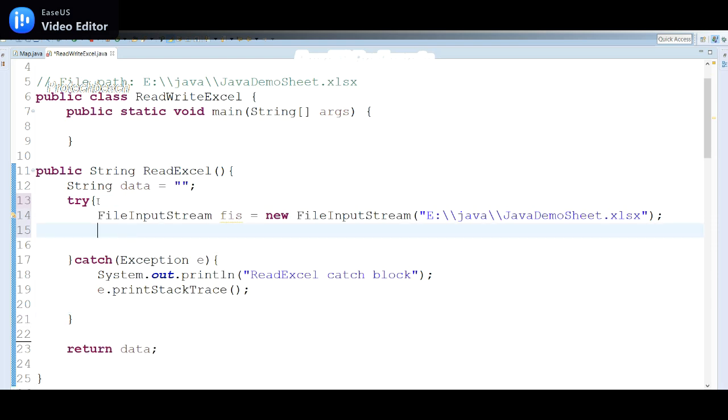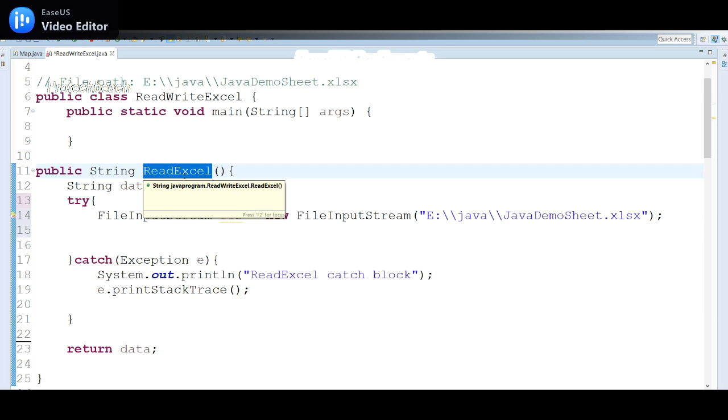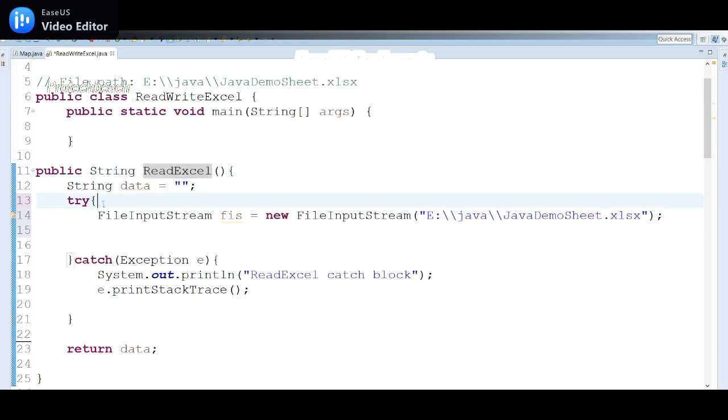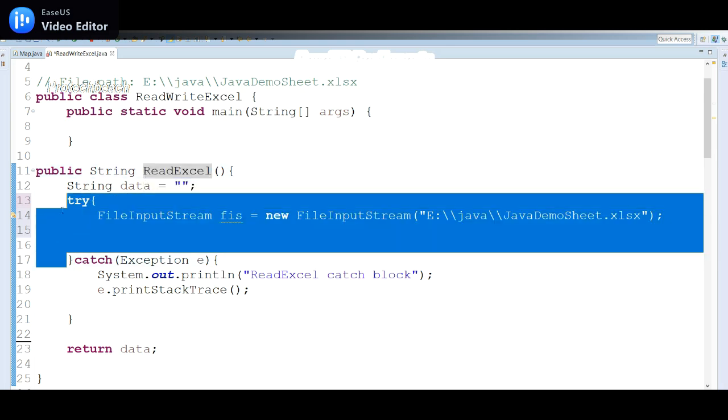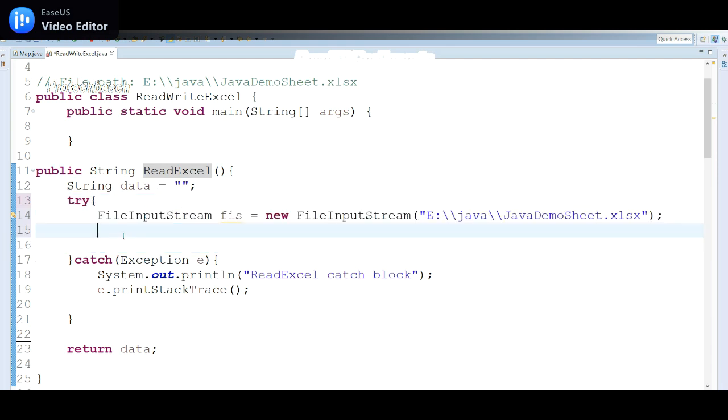Okay, this is the template actually. First we need to write with the read Excel. Then under this we need to write the try catch block. There in the try block we need to start coding. So in order to write something, we need to pass parameters.